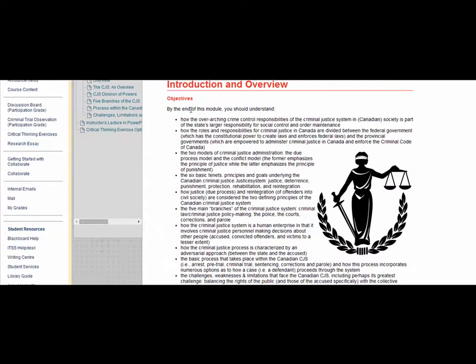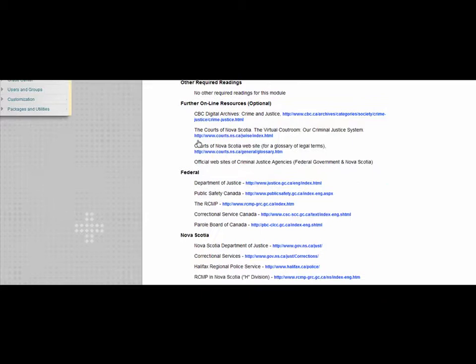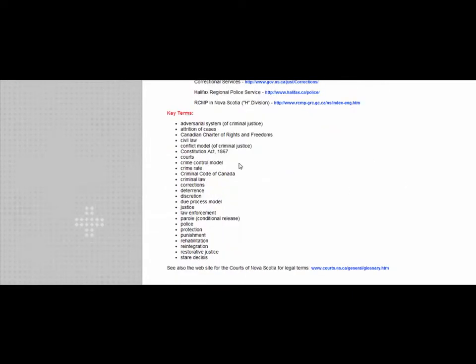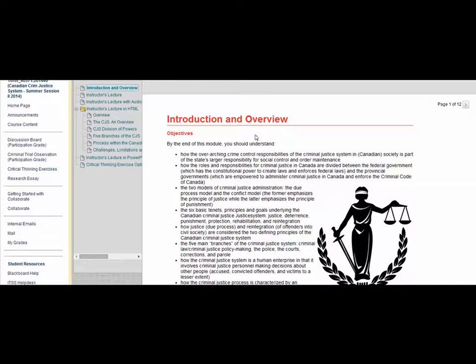So it'll first describe the learning objectives, and then it will detail the required readings, and then it also has some optional readings. These are not required, but they're there for research, or if you want to use them for your critical thinking exercises, and also some of the key terms for the course as well. So this is, again, your first introduction to the module, so make sure you read this first.